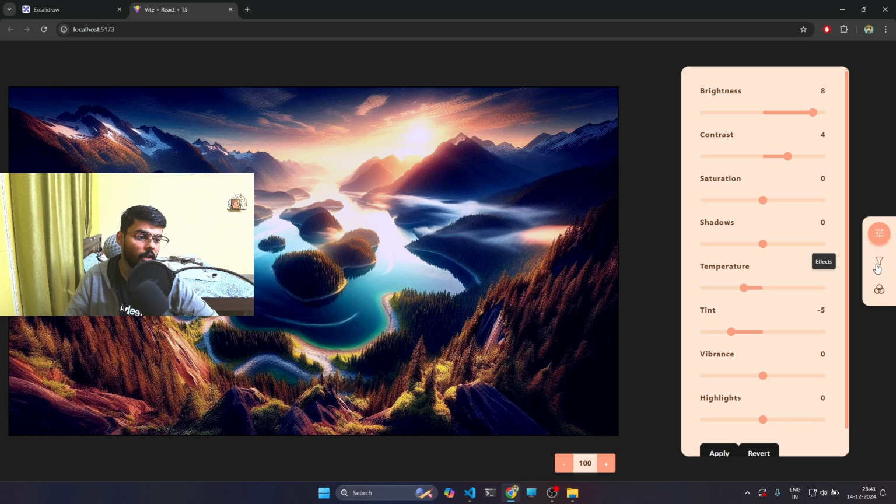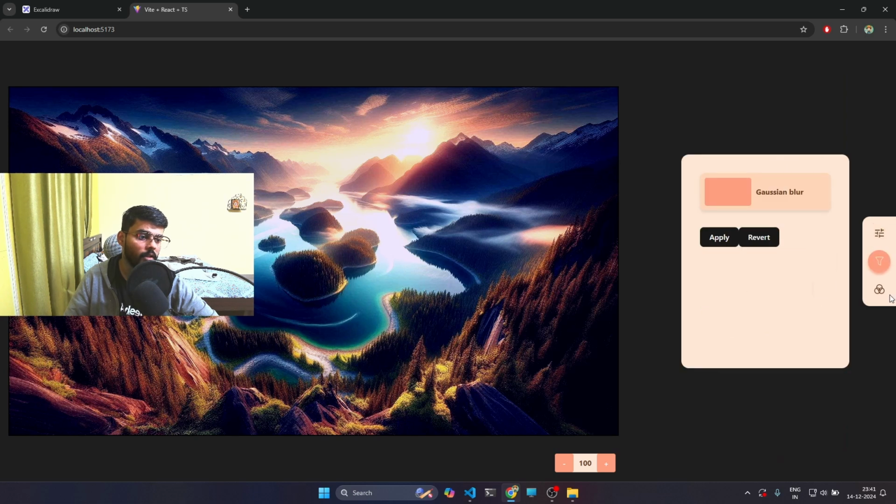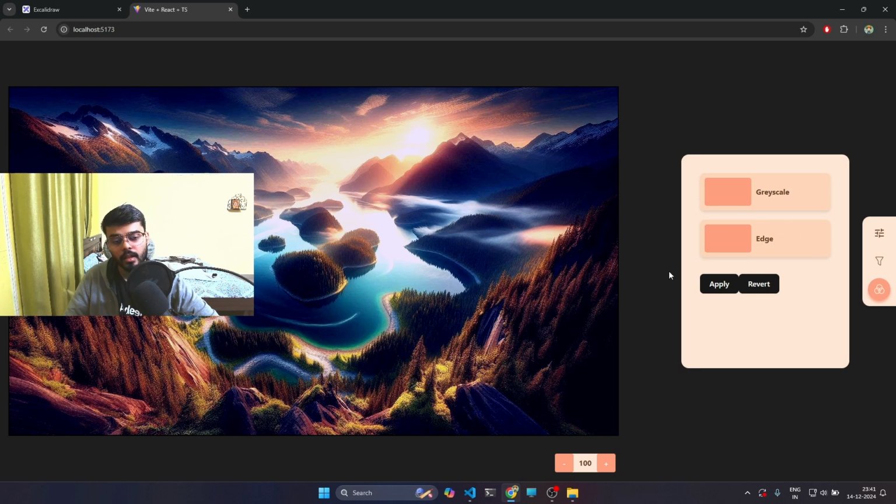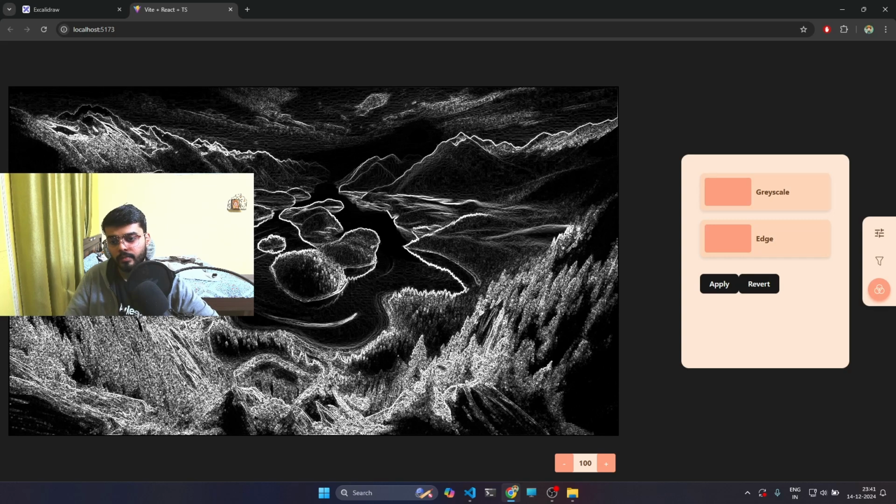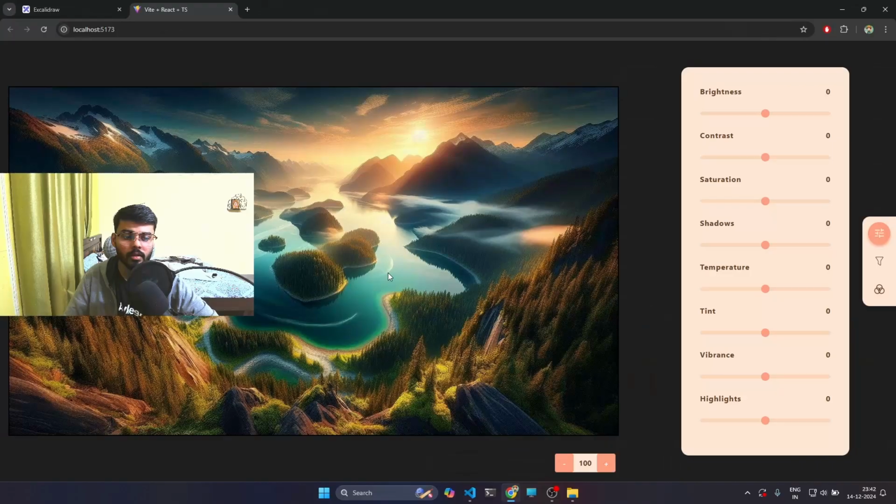Apart from these, we have some other things like effects and filters. Right now I just have one effect, Gaussian blur, and in filters we have grayscale and edge detection. Now these are some heavy algorithms. I'll just show you. If I click on edge detection, this will basically highlight all the edges that it can find in that image. Apart from these, I also have a broken zoom functionality.